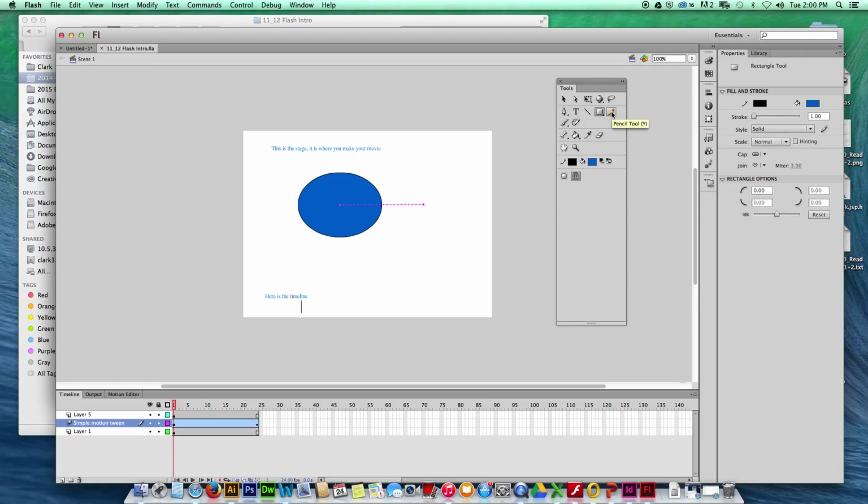The good news is if you're used to working in Illustrator or Photoshop, you can create imagery and bring that into Flash and just do the animation in Flash. Pencil tool, brush tool, deco tool, we've not seen that. And then some other things like a bone tool, we probably won't mess with that yet. Paint buckets, eyedroppers, erasers, hand.